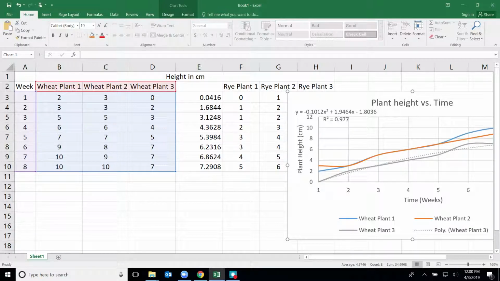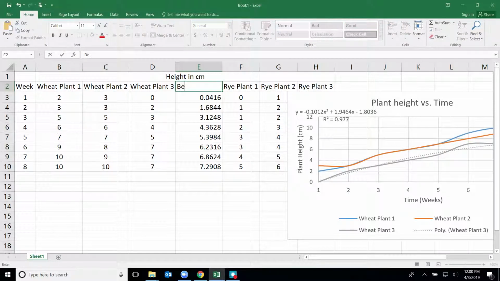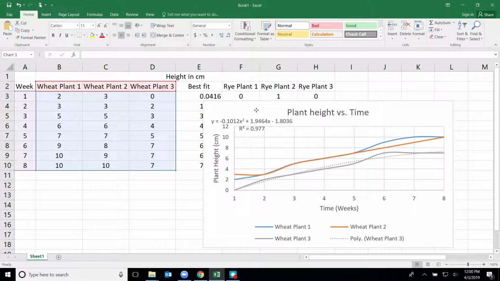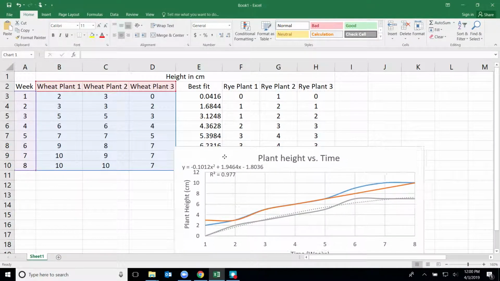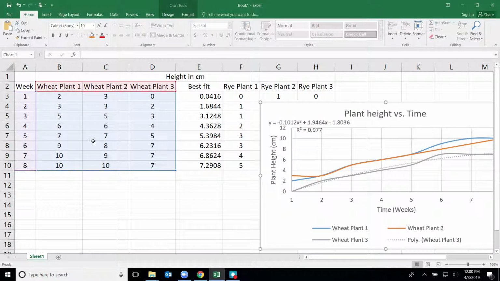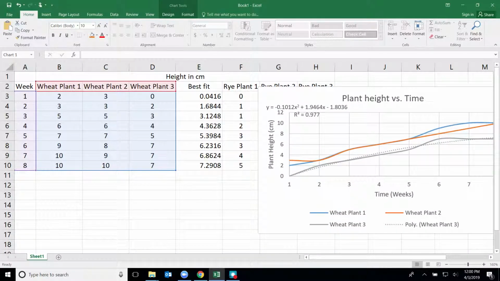So what we do here is we go, plant 3, well, let's go best fit. Best fit. That way we know what those numbers mean. Okay? So what I want you to do is to do this with the other 2 plants. Okay, so I'm going to show you how to do it 2 more times, and then I want you to try to do the same thing.